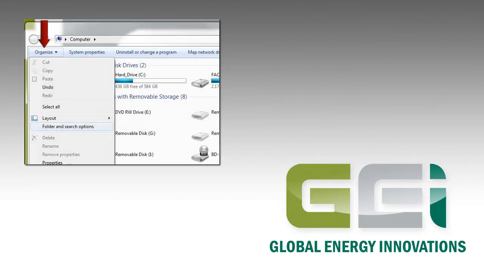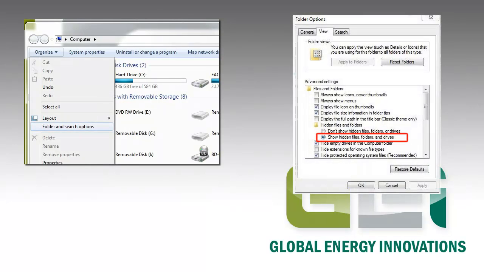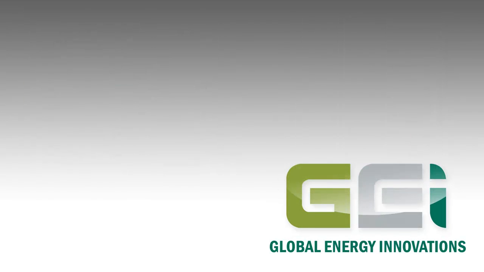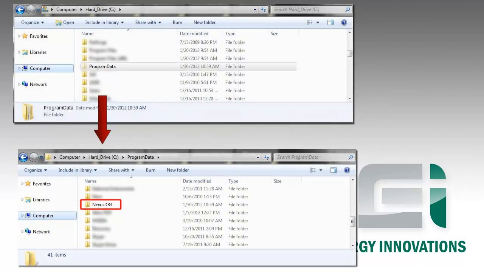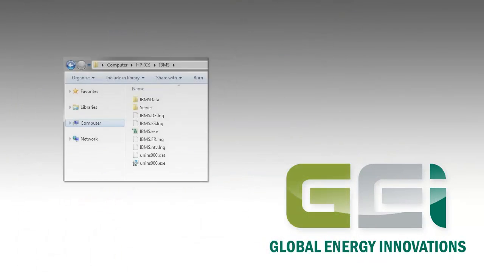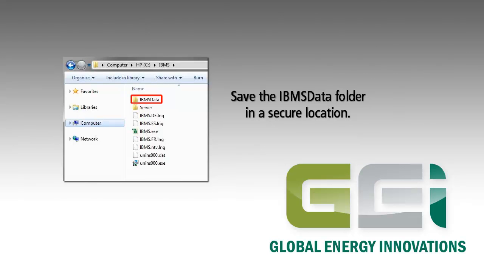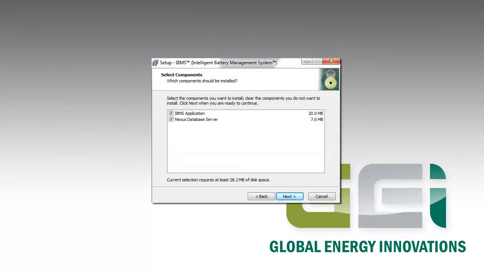In Windows 7, open Computer and select Organize, then Folder and Search options. In the View tab, check the Show hidden files, folders, and drives option, and click OK. The procedure to display hidden folders is similar for Windows XP or Vista. Delete the Nexus DB3 folder in the Program Data directory. It is a good idea to copy and back up the IBMS data folder located in the IBMS installation folder. Reinstall IBMS with the Nexus server.